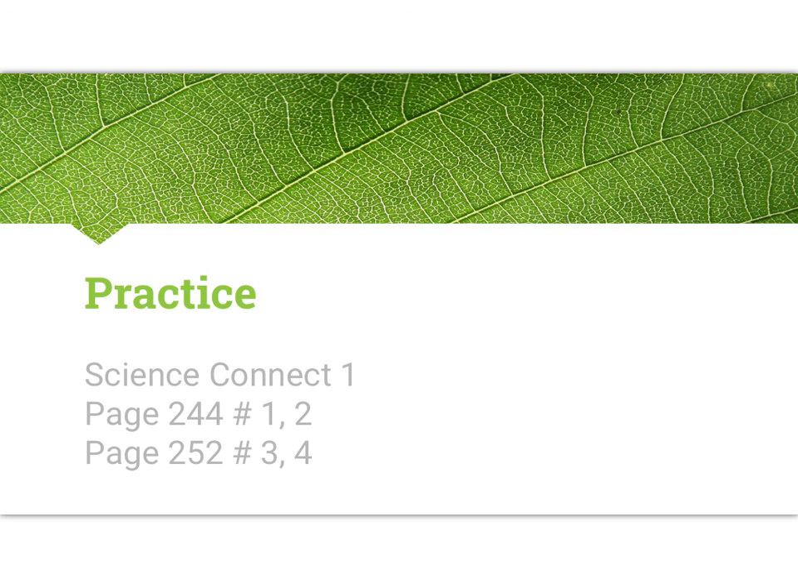There's some practice in your textbook, page 244 and 252, just to make sure that you got a little bit of exposure to different questions there.